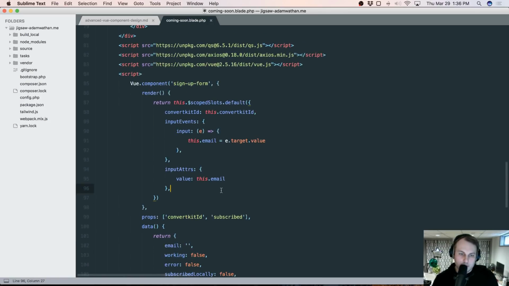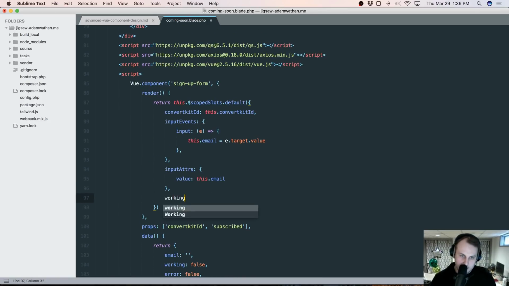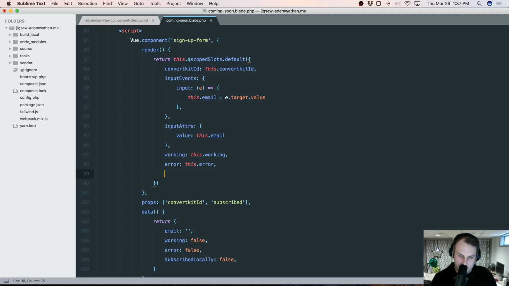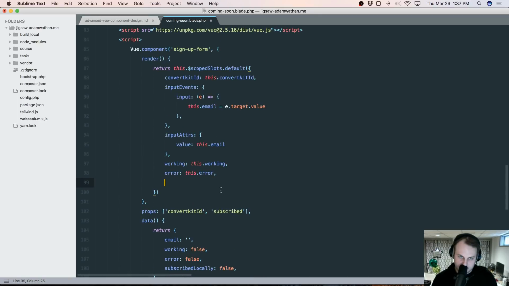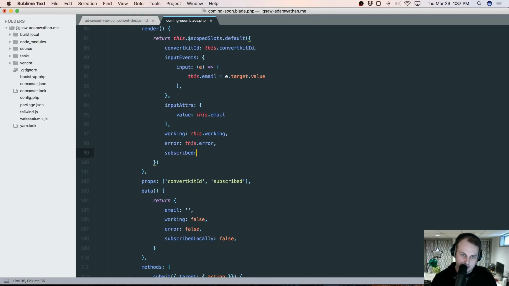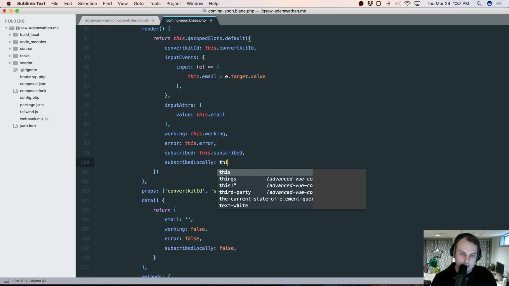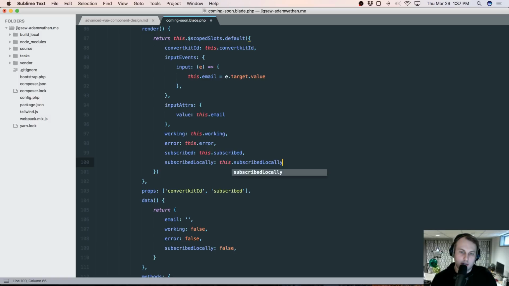So let's just pass that through. And we can just do this, not working. And the other one was error, start error. We're going to want to pass through subscribed, this not subscribed. So this is kind of like a lazy, sloppy way of doing this. All I really want to do is get this sort of working.